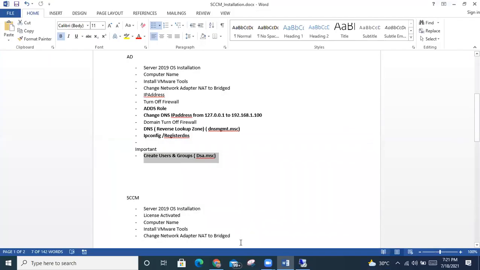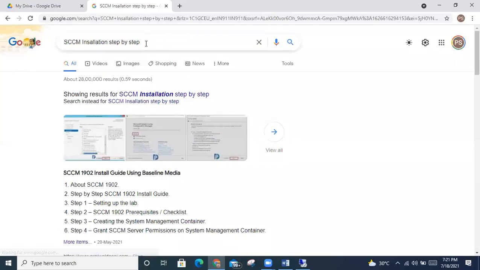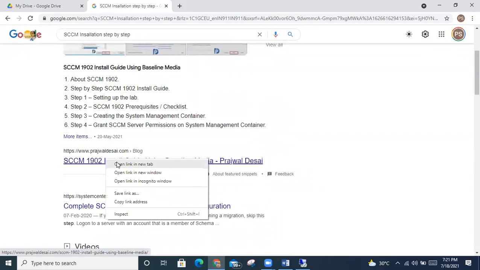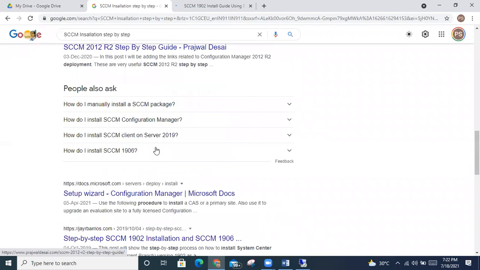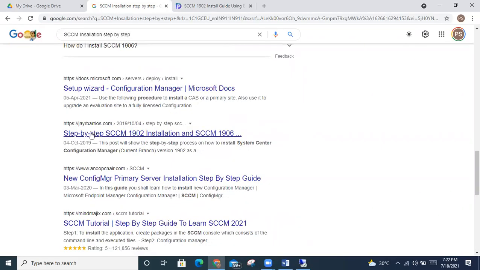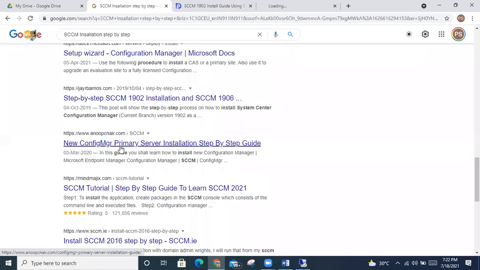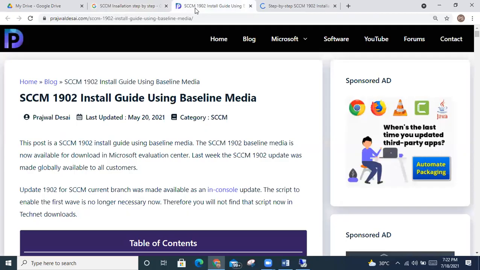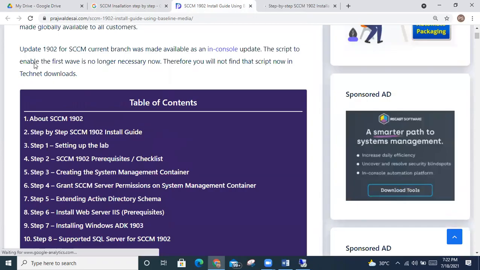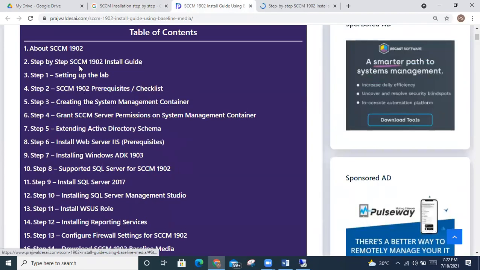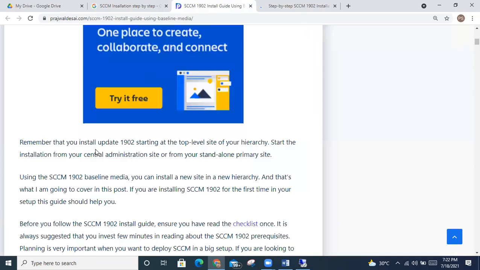After this, in general, you will find lots of blogs related to SCCM installation. If you type SCCM installation step by step, you will find a lot of documentation. Prajwal Desai is one good blog, and you will find many others. Prajwal Desai documents things step by step. Anup Nair is also one of the good bloggers. If you go through it, there are about 19 steps of step by step installation created in a PDF. You can download and save it locally if you want.